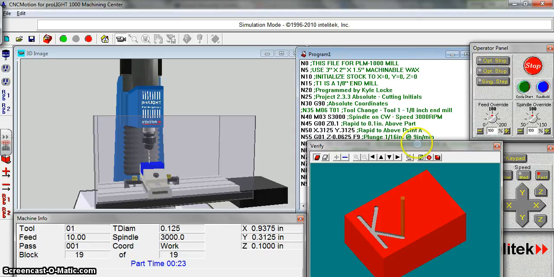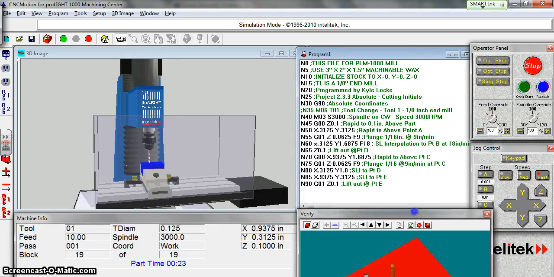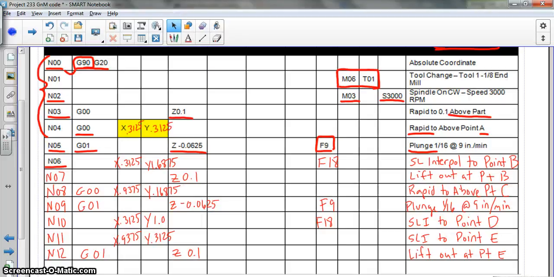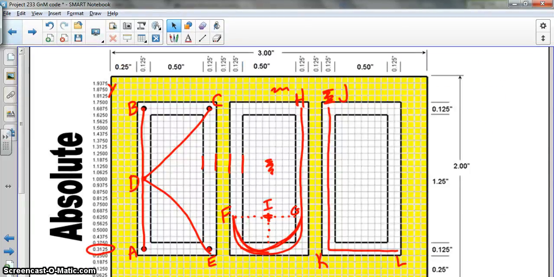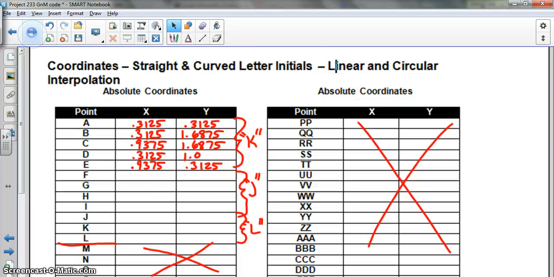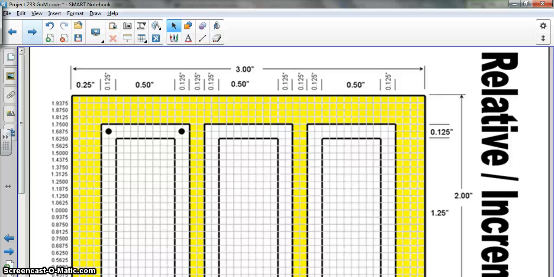Here is the program for absolute coordinates. What you're going to need to do for relative coordinates is go back to your original documentation. You can either do new initials, if you'd like to do something a little fancier or less fancy, but go back to this block. There is another block set up for you for relative coordinates right here, relative incremental. And you can go ahead and redraw those.